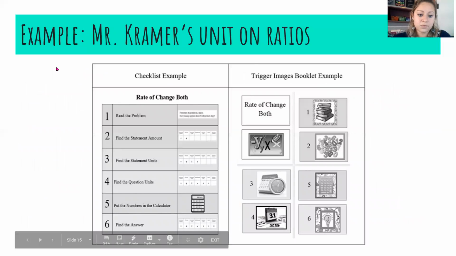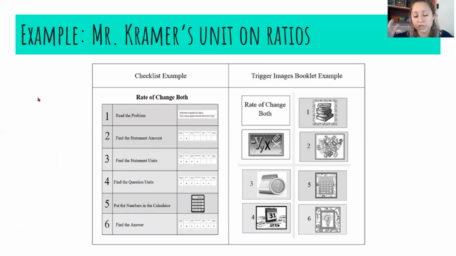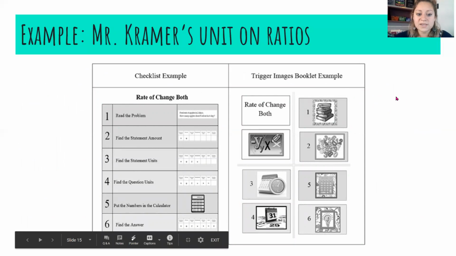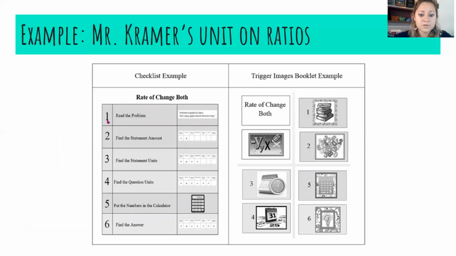So this is kind of what a checklist would look like, and then here are the trigger images that he used. Basically how this would work is the students would be given this checklist, and the first one is read the problem. For example, the second one says find the statement amount. Let's say a student got stuck at this step and they're not sure what to do from there. As opposed to waiting for the teacher to come over and answer the question, they would scan the number 2 trigger image, and it would pop up with a video on how to do that exact step.